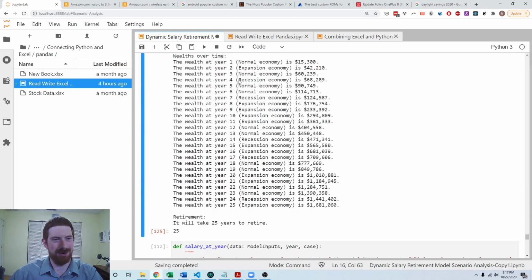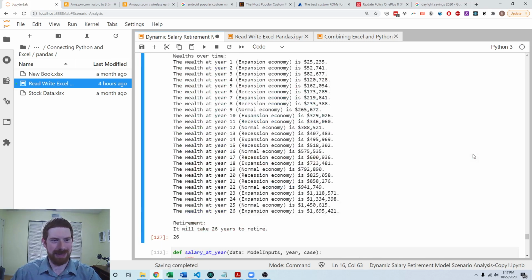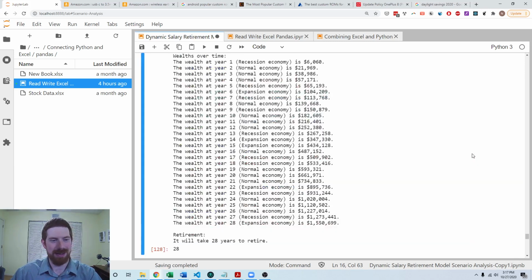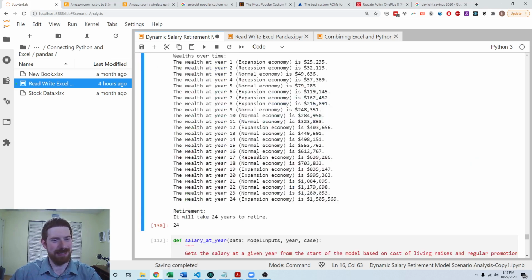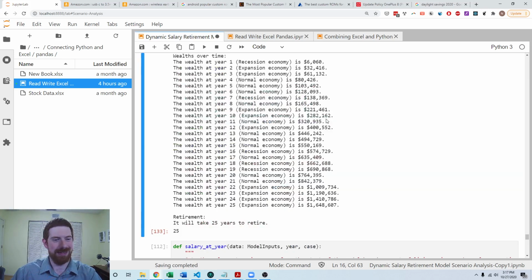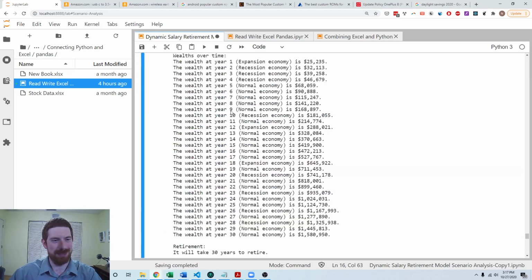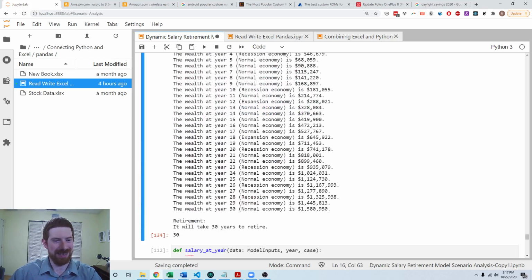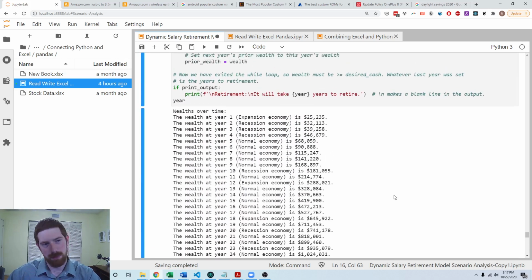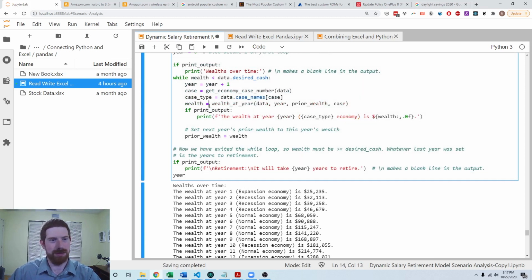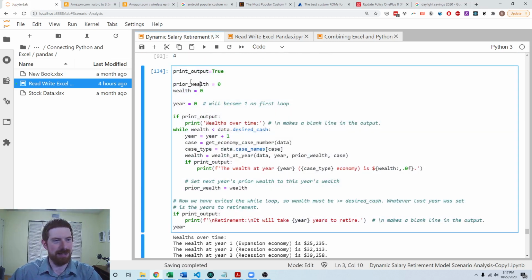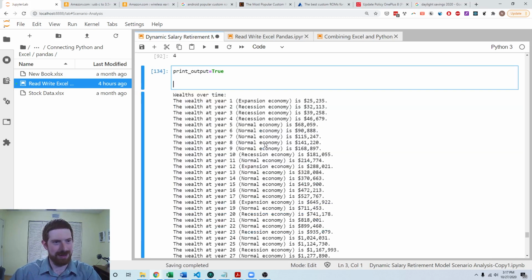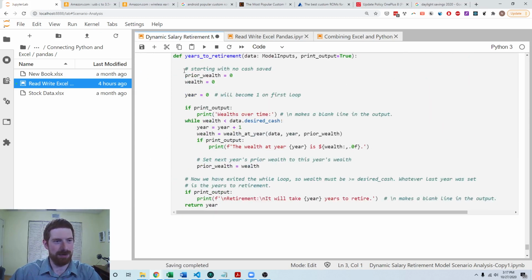And now we see normal, expansion, recession. It's showing what type of economy is occurring in each year. And we can see that it changes each time. And when there's more normal expansion, we've got a short years to retirement. When we've got more recessions, less expansion, then it's going to take longer to retire. So then we can take this logic. We don't want the print output part. Take this logic and we can put it back into the function.